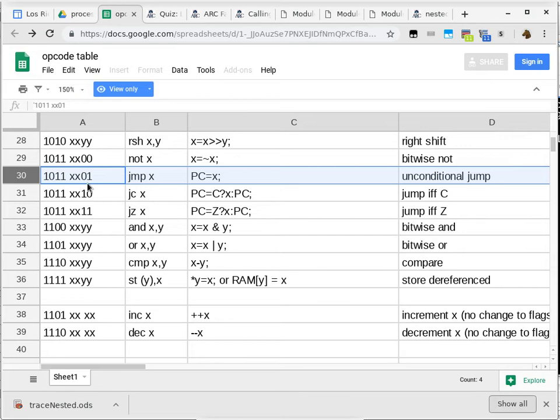So the JMPX instruction, or mnemonic, has a very simple description: PC equals X. What does that mean? It means you take one of the 4 registers, A, B, C, or D, and overwrite the program counter with it. That's it. That's all it does. But what is the effect of this instruction?